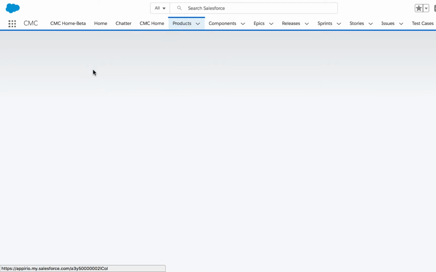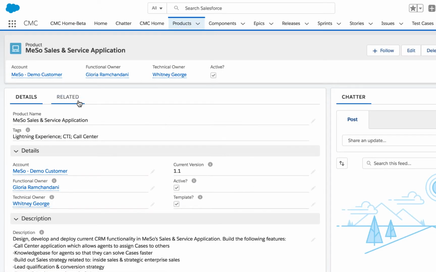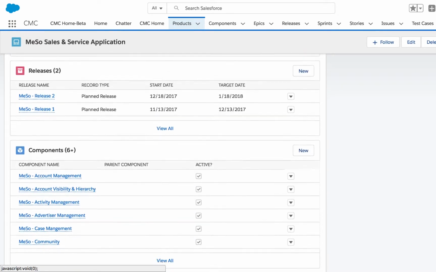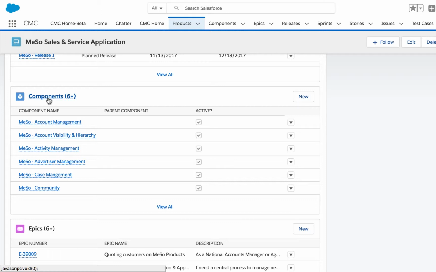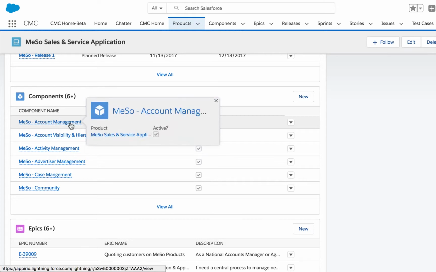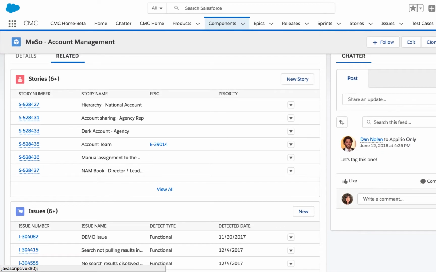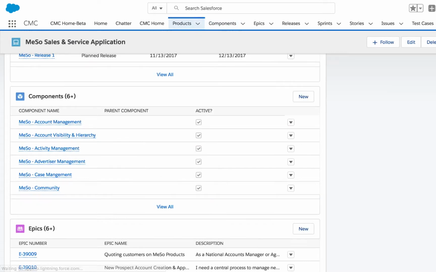Let's navigate back to the original product record in order to take a look at some of the ways that stories can be grouped in CMC. Stories can be grouped in a variety of ways, and one of those is by component. So a component is a fairly high-level subset of the product. If you take a look at the component names, you can get an idea of the level of grouping done by the component object. And for example, creating a component like account management allows for grouping up all stories that represent work that's being completed for this portion of the project. Anything that relates to account management can be organized and grouped in this component.